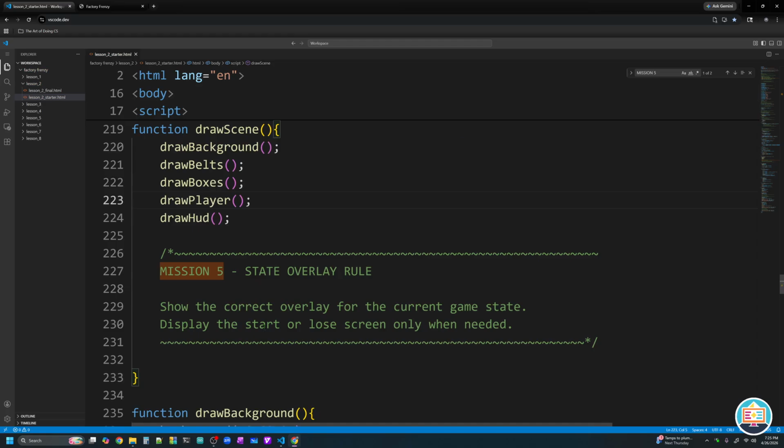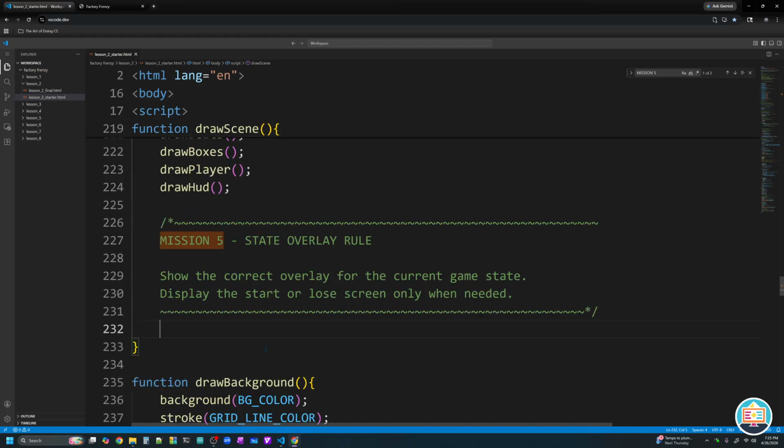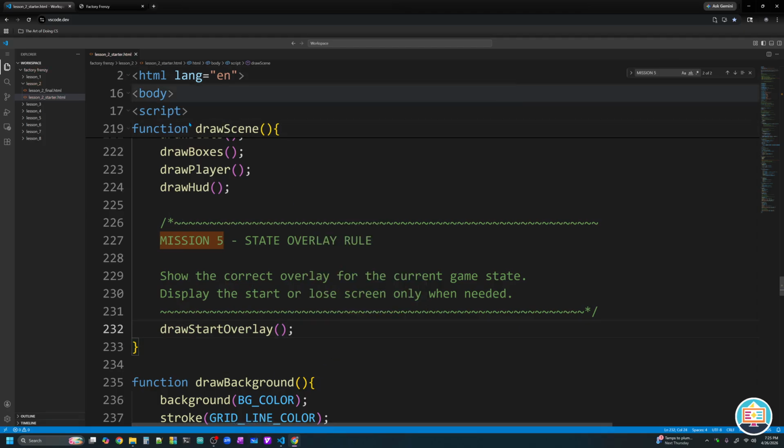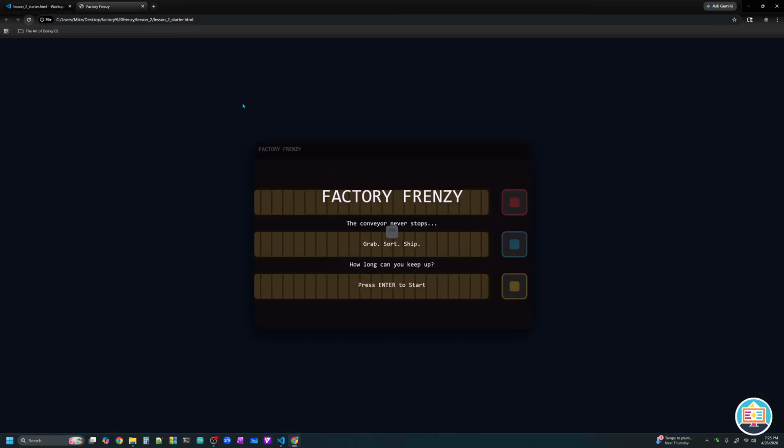Let's keep them in. In fact, we want to draw even more things in our draw scene because I now have a start screen and I have a lose screen, and those have functions. So I just got to call them. So why don't I call draw start overlay? Tab for autocomplete. How nice is that? And then you need 2 sets of parentheses, open and close, to actually call or run that code. So now I'm going to call draw start overlay. I should see my start screen.